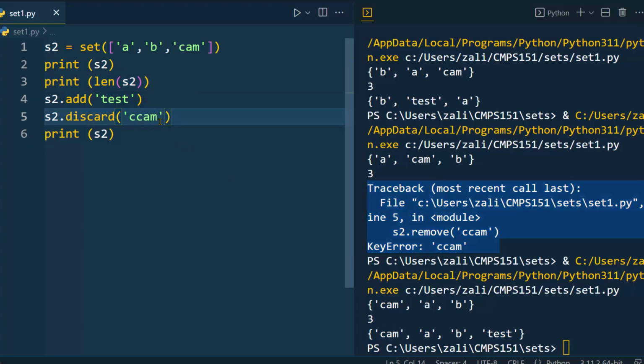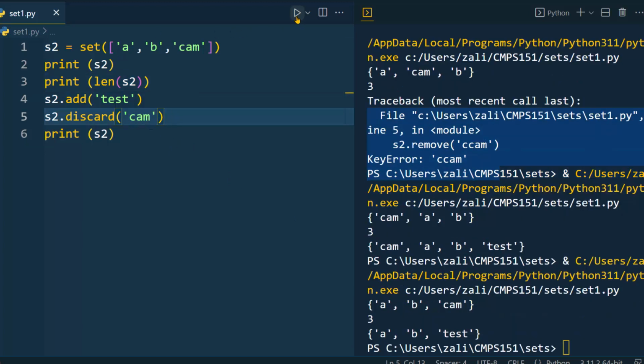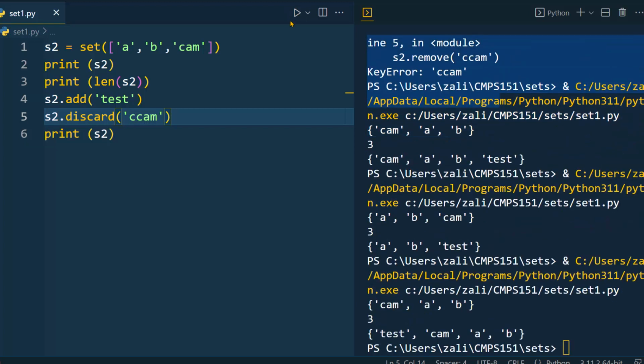Of course, discard will remove the item if it exists. It works exactly like remove. However, if the item does not exist, it does not generate an error and the program continues. So it's up to you. It depends on the problem you're trying to solve. You want to handle this error or not, or just ignore it. It depends on the problem itself which one to use.